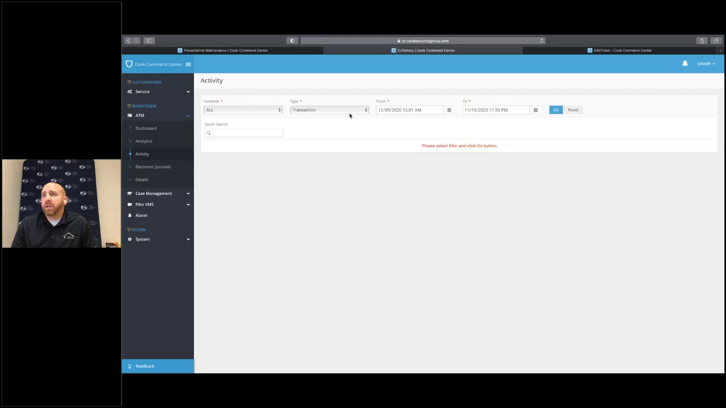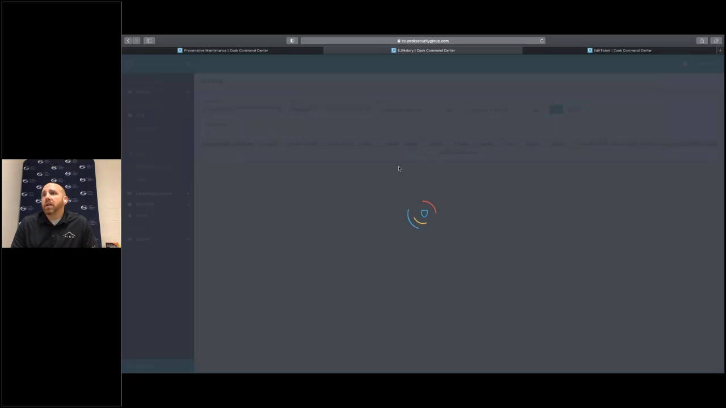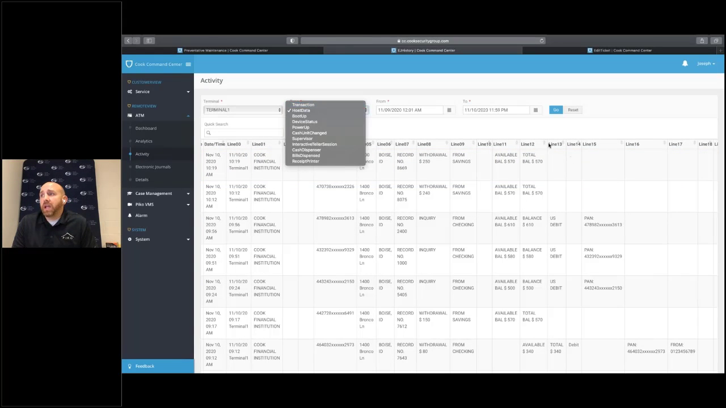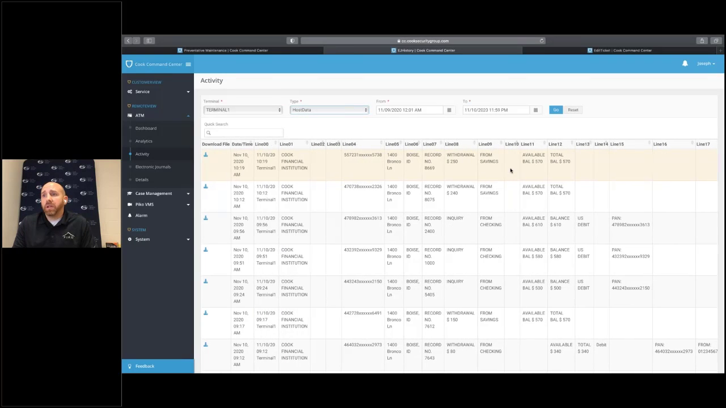Jumping back into activity, I apologize, but you can go down to host data, and it's going to give you a little bit more information. It's more generic, but it does provide you with a lot more information than the transactional data does. So this is just information that we have the ability to pull. So as you can see, it gives you PAN, it gives you the total amount of withdrawal, tells you from which account. So pretty neat functionality there.